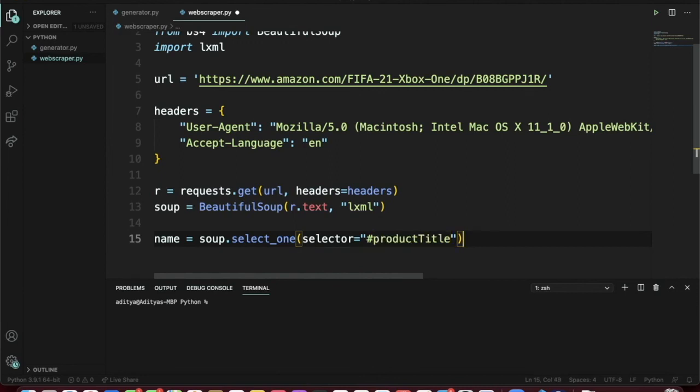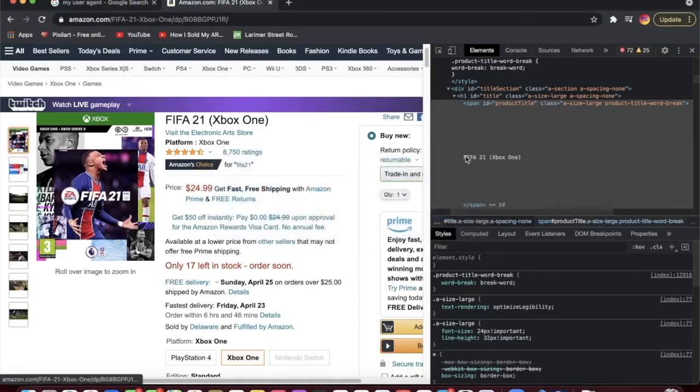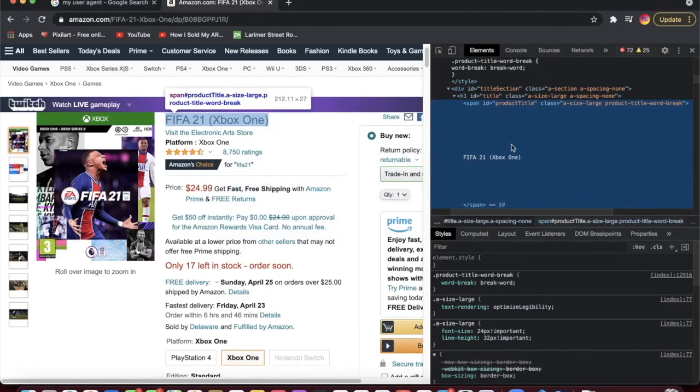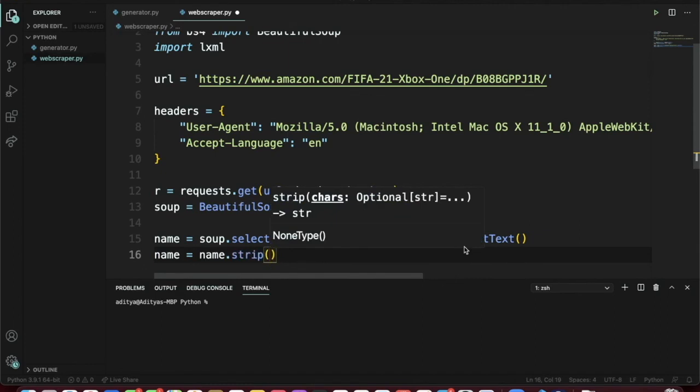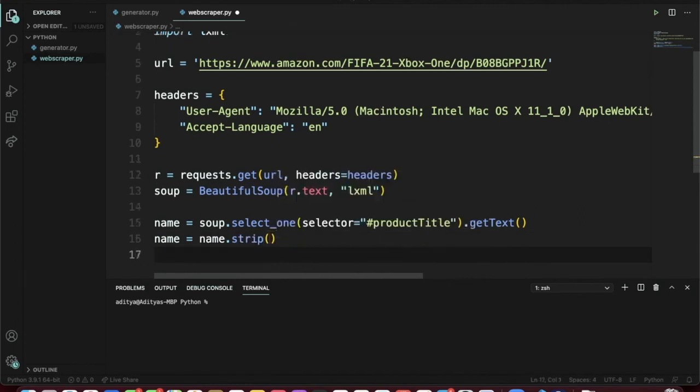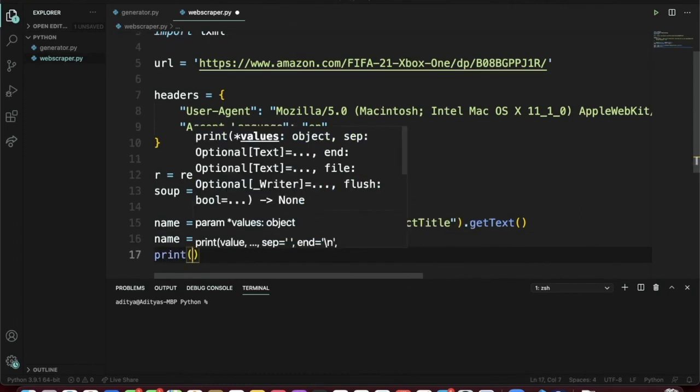And we don't want all of those spaces that we saw around the FIFA 21 here. There's a lot of spaces everywhere. So to get rid of that, we're just going to use .get_text. So this will get only the text from that HTML. Now we're going to use name equals name.strip. This is basically stripping it of anything unnecessary. And then we can print out name.